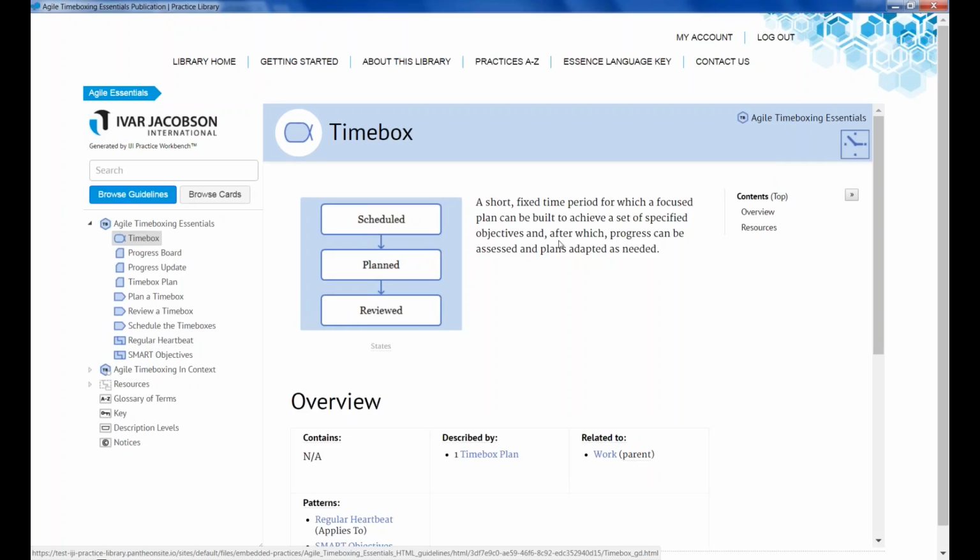As you can see on the guideline, there is also an icon top right that is a special icon for this particular element that can be used in certain contexts, like we will see later. And then there is a brief description of what this element is all about. A time box is a short fixed time period, and so on.